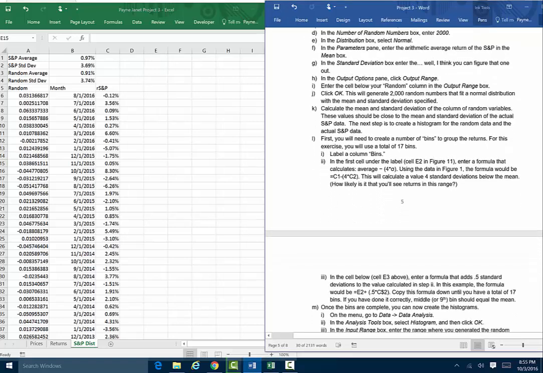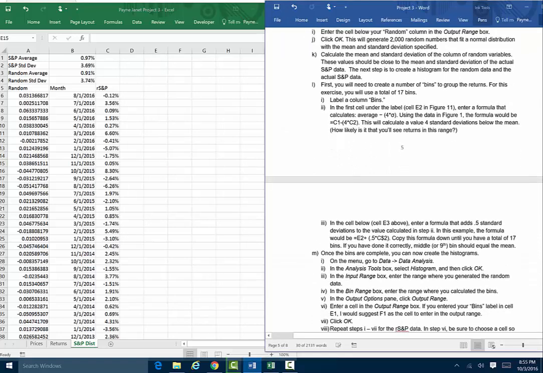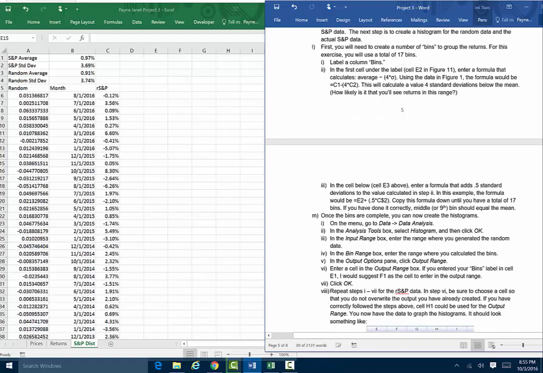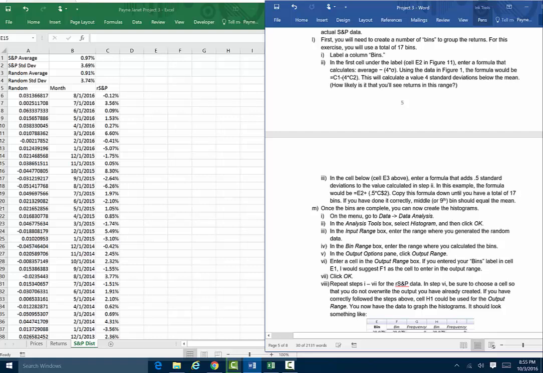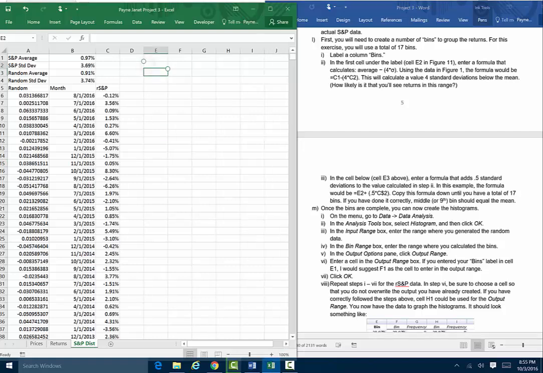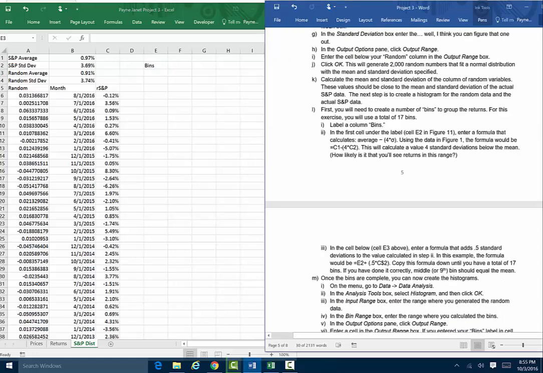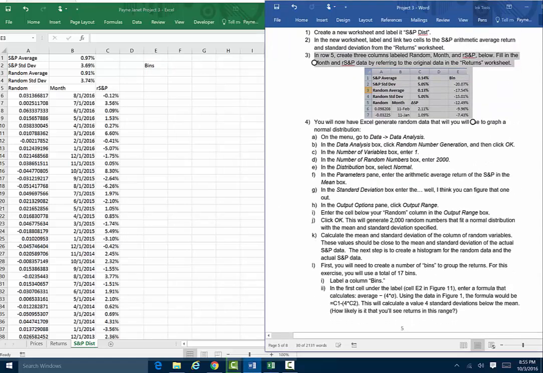Okay. Now I want to do a histogram and graph those. I'm going to graph both the actual data and the S&P data. So I'm going to need a place for my bins. They call them bins. These are just the things that delineate what areas I'm going to count. So I'm going to count between, in this case, -20 and -17. How many returns of this series occur that are between -20 and -17?